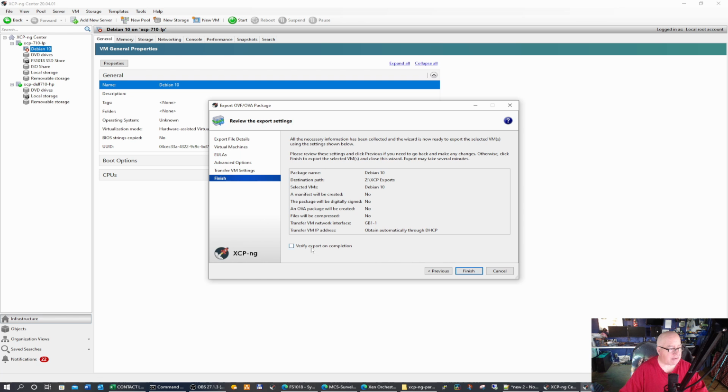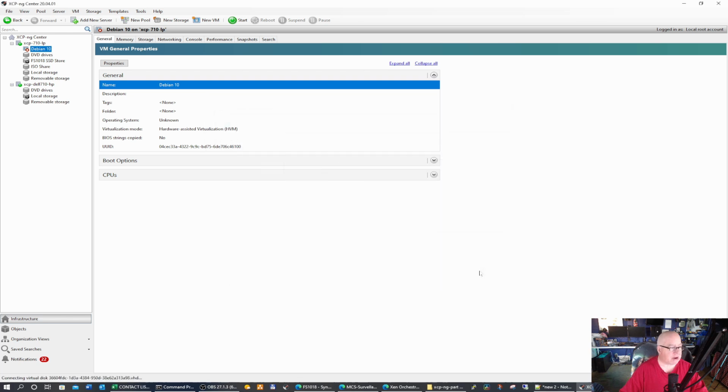And then do I want to verify the export on completion? That's probably going to take some time, folks. I'm going to go ahead and tell it yes. Oh, wow. 5 hours per terabyte. I think we'll pass on that. Well, that's 5 hours per terabyte. So, no, I'm not going to tempt fate. Okay, let's click on finish.